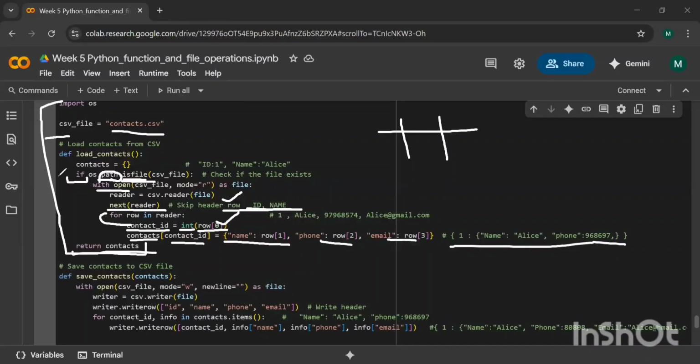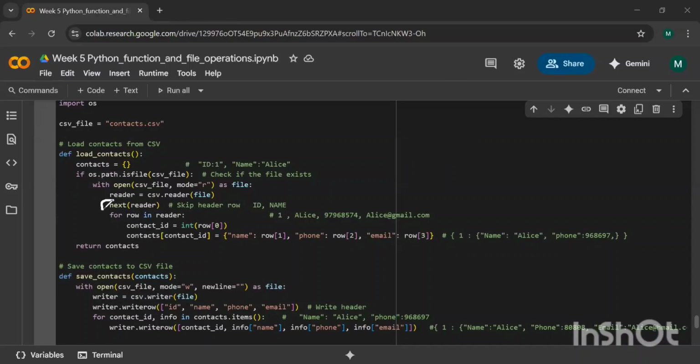Is this part clear? Now you guys ask the doubt if there is any. Guys, any doubts in this part? Ma'am, skip the reader, row ID name. That ID only I couldn't understand. Give me a moment, no? Yeah. This from this point?